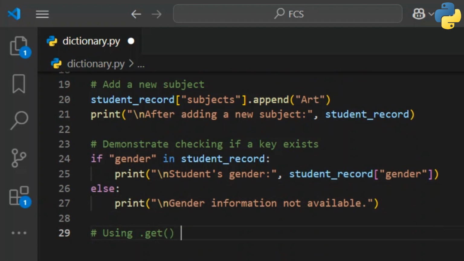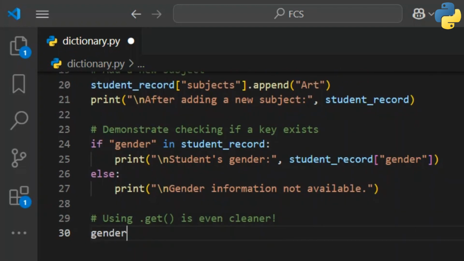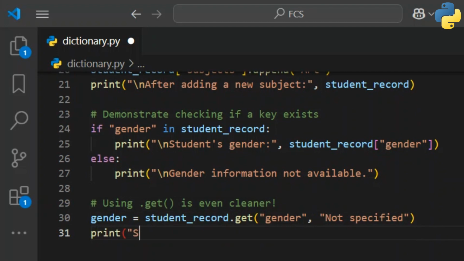Using get is even cleaner. gender equals student_record get gender, not specified. Print student's gender using get, gender.